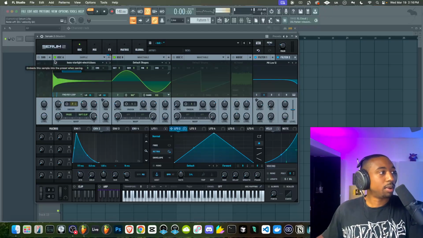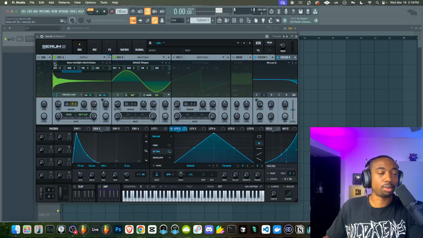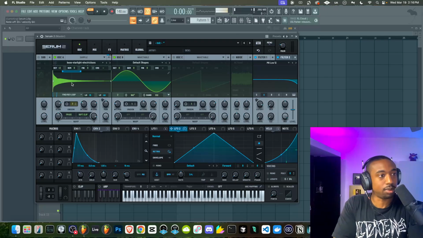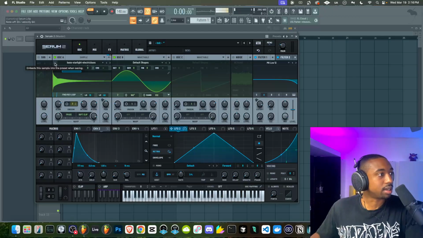Some other ways: it says embed this sample into the preset when saving. So I believe we have to save the audio before we save the preset. Most people would just click here to save a preset and think that this one shot is going to load up, but we have to tell Serum to package the sample as a one shot. This button represents that. That's for more sound designers.